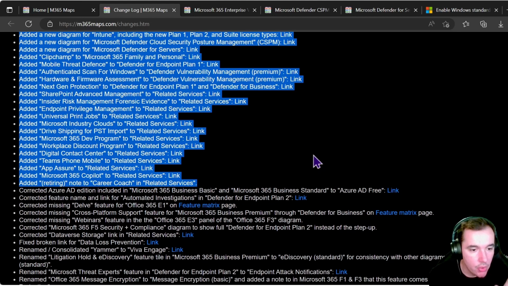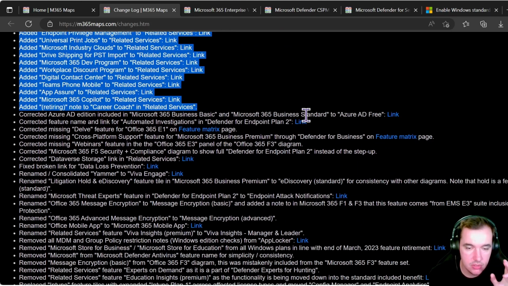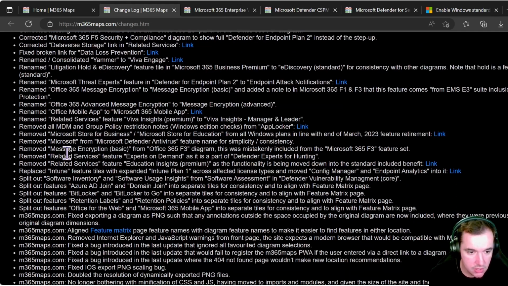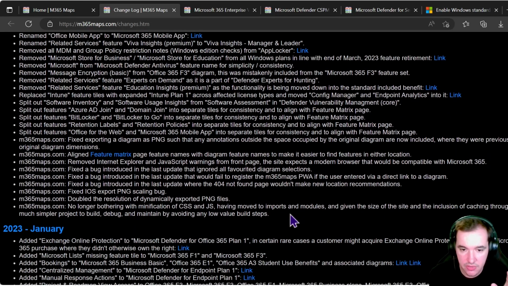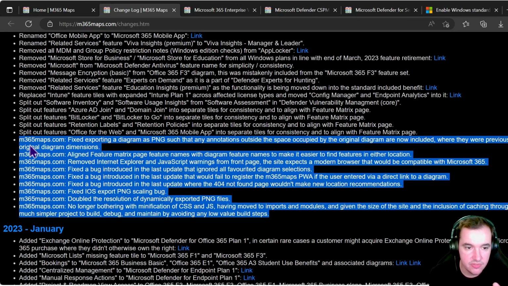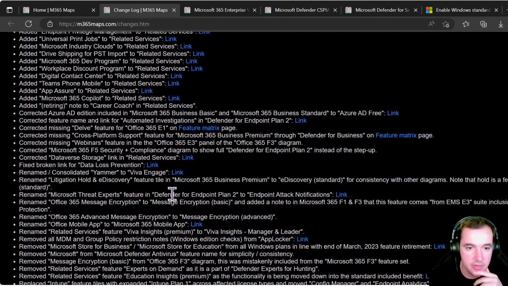But anyway, going back to what else has been updated in the platform in April, a lot of corrections, a lot of renamings, but also a lot of improvements to the platform, as you can see here. So alignment, fixing, exporting of diagrams in different platforms, including bugs and scaling bugs for iOS and so forth. So a lot has been pushed out to the platform. Good job, Aaron.